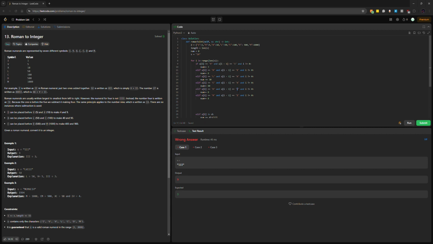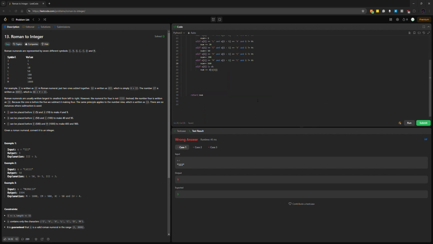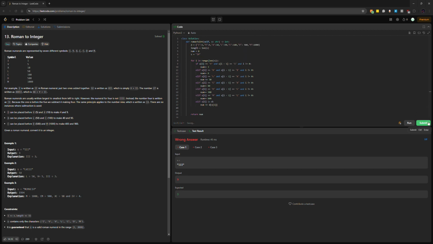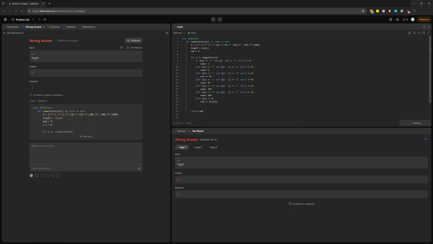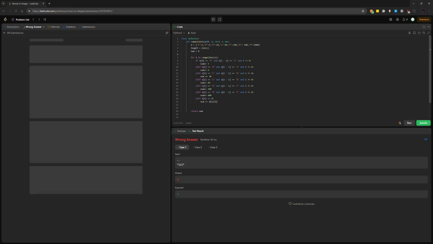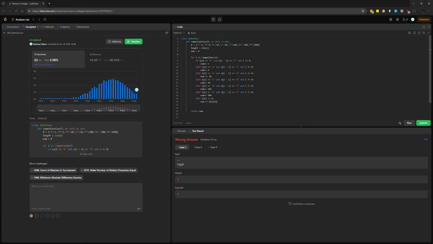D C will be 300, and M C will be 800. Oh, let me get rid of the print. Awesome.